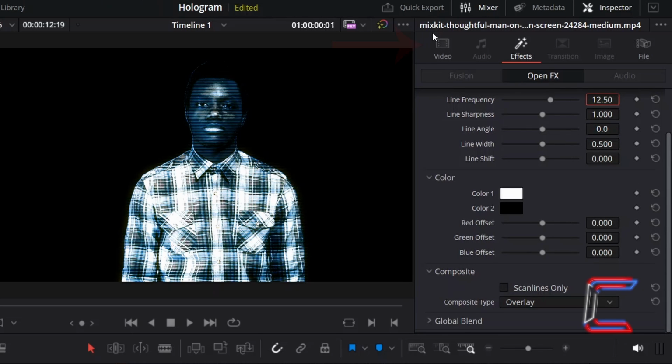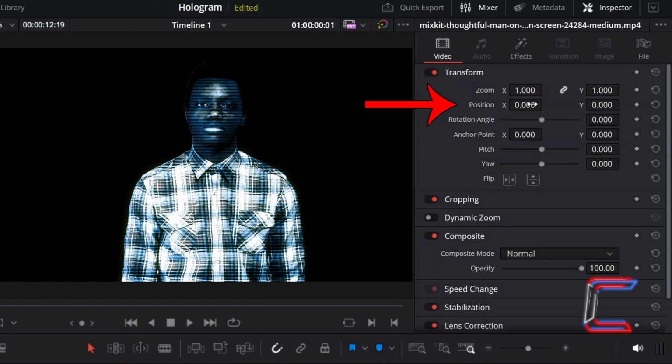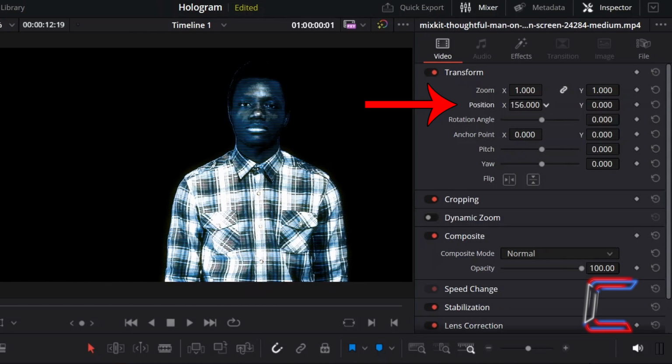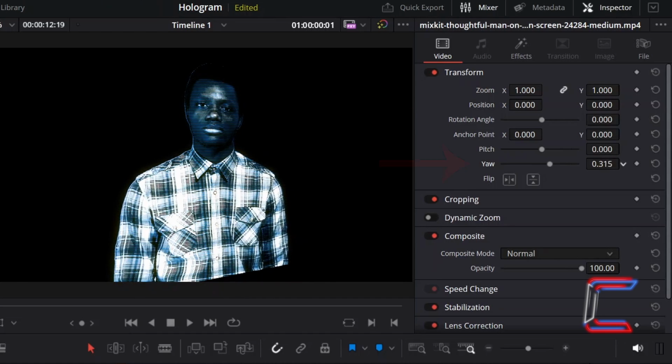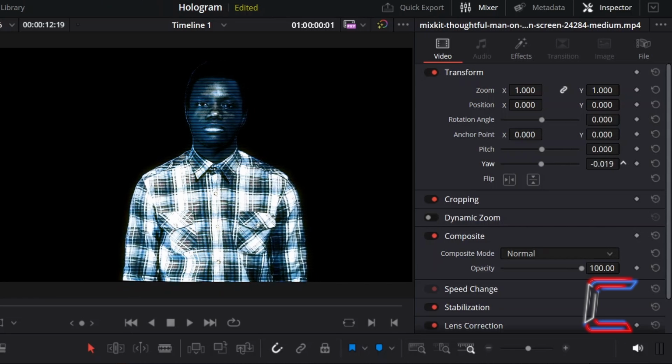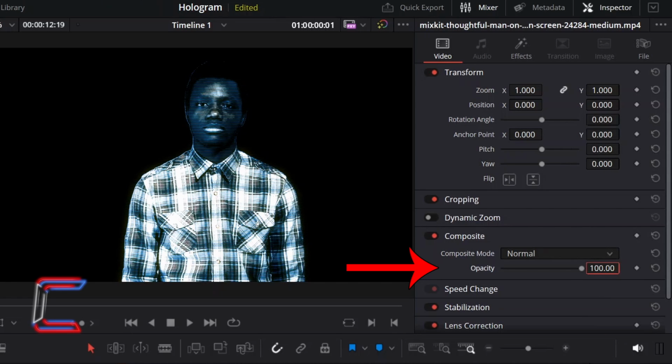Return to video. Adjust the horizontal and vertical positioning of your subject using position X and Y respectively. And you can also make slight adjustments to yaw to create a three-dimensional effect. Underneath composite, reduce the opacity slightly to 90 so that a background that you choose to add may stand out slightly.